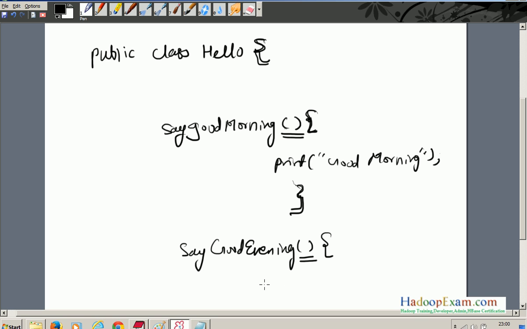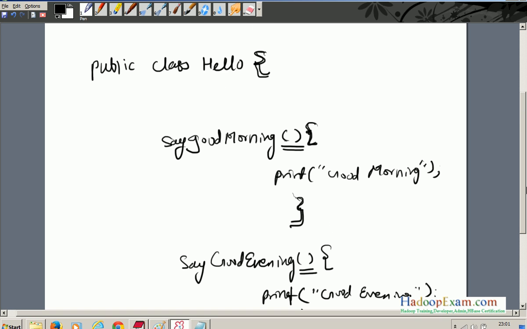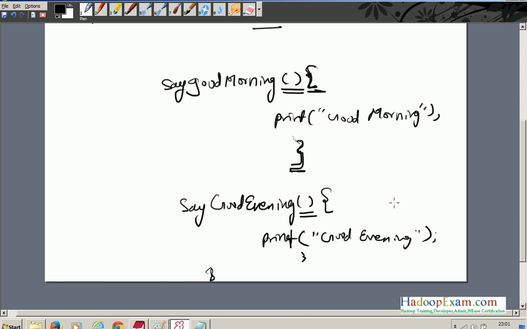And I will say print here good evening. So this is another method. Now my class is still open, correct? So I'll put another curly brace. This curly brace is closing my class. This curly brace starts on this method and ends this method. So this class has two methods. How many methods? Two methods.